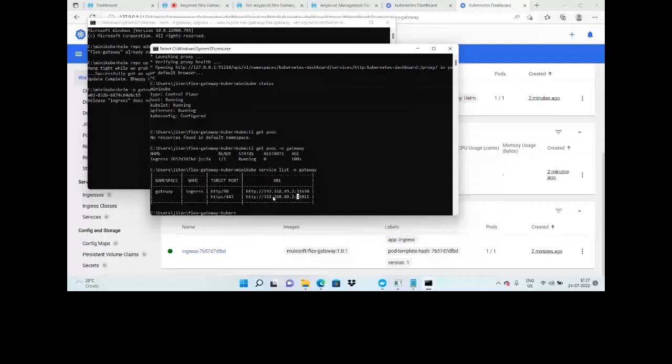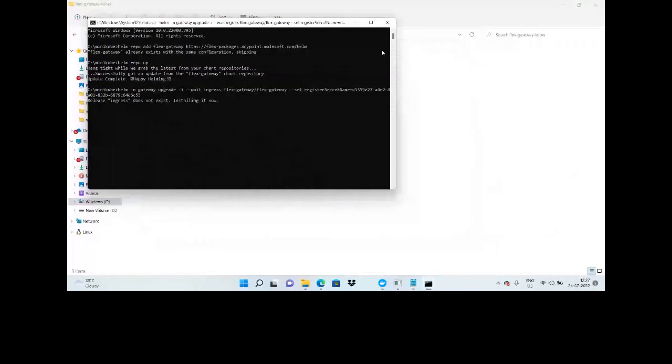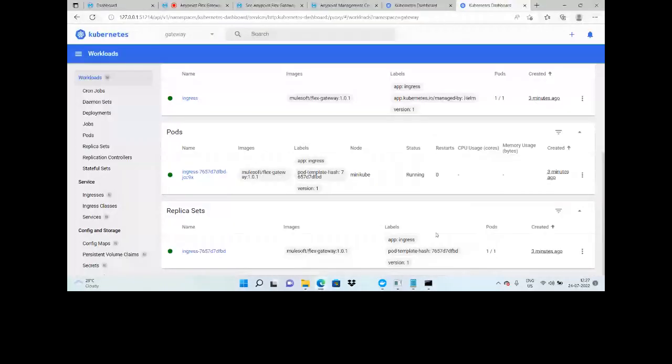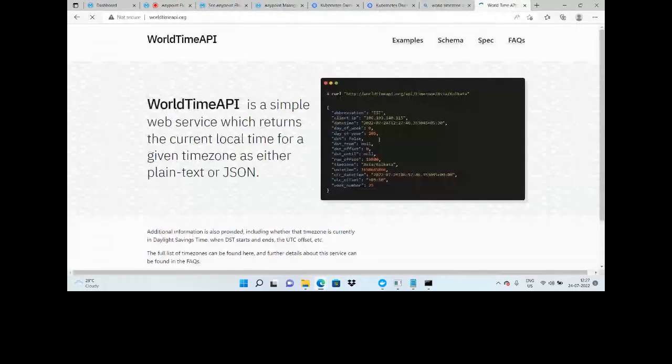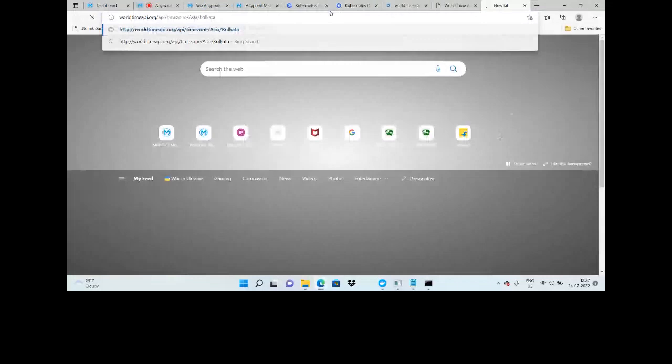What we have done right now: we have set up the Flex Gateway, everything, and here we can see our Ingress. The next thing, I have an API. Let me show that API. I have one world time zones API. I'm taking some external API just to explain, so you can take your own API. So this is my API, and this particular API is not secure, anybody can access it.